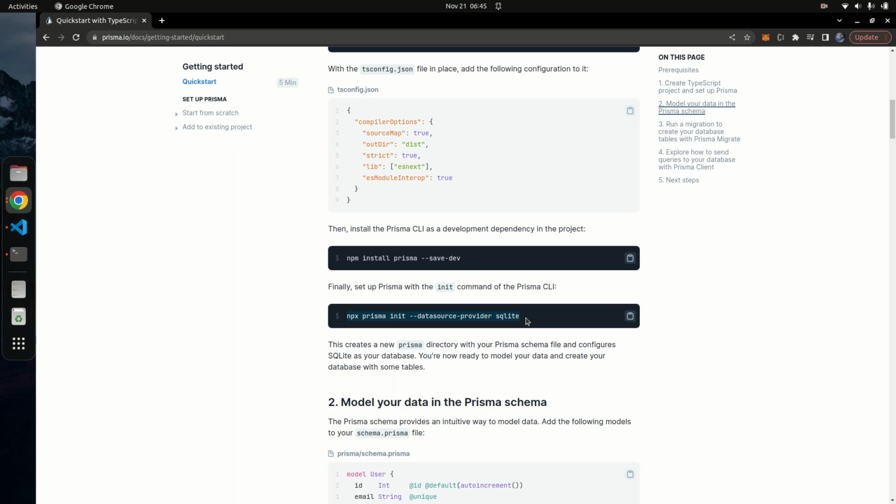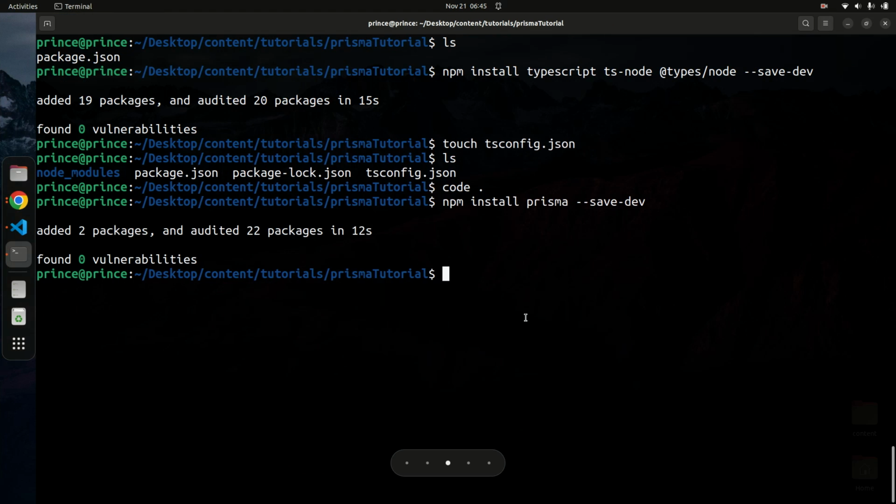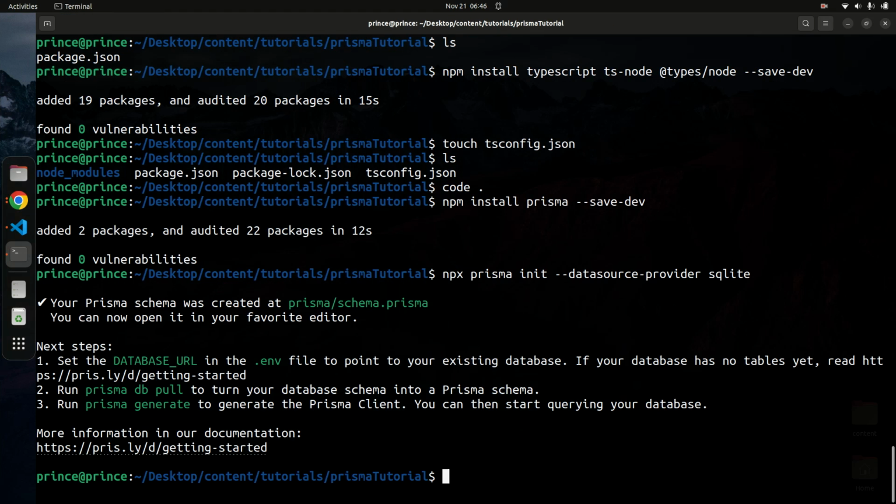We're going to be using an SQLite database for this, so I'm just going to copy all of this, go back in here, paste it right here, and run that. That's going to install and create an SQLite project for us. Once we have that done, great, we are good to go.